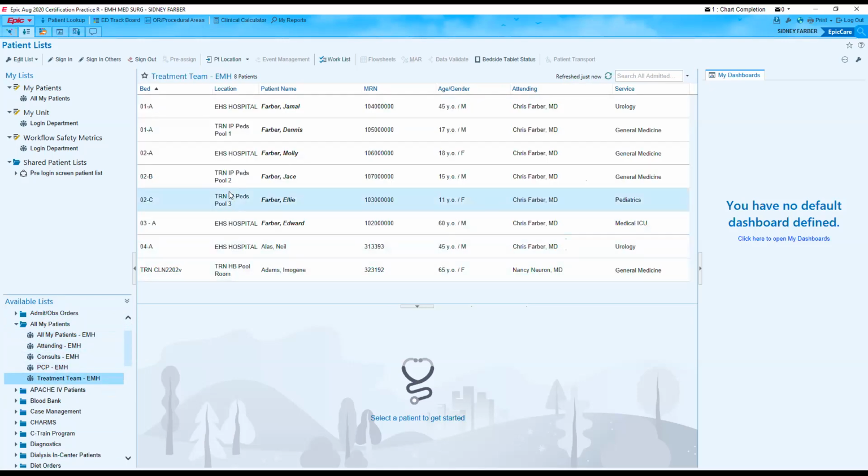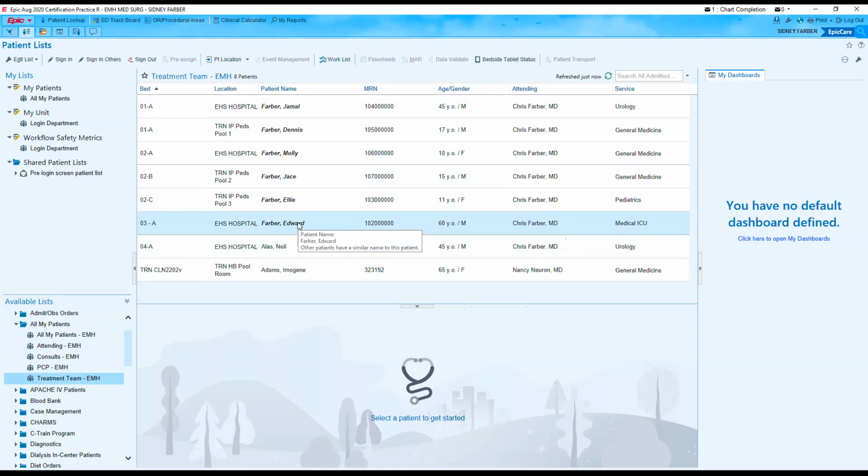Treatment team. There's different people from the treatment team, and this could include different providers, and this also includes the nurses. And if there's a CNA or MA or nurse practitioner, they all should be listed here as well.